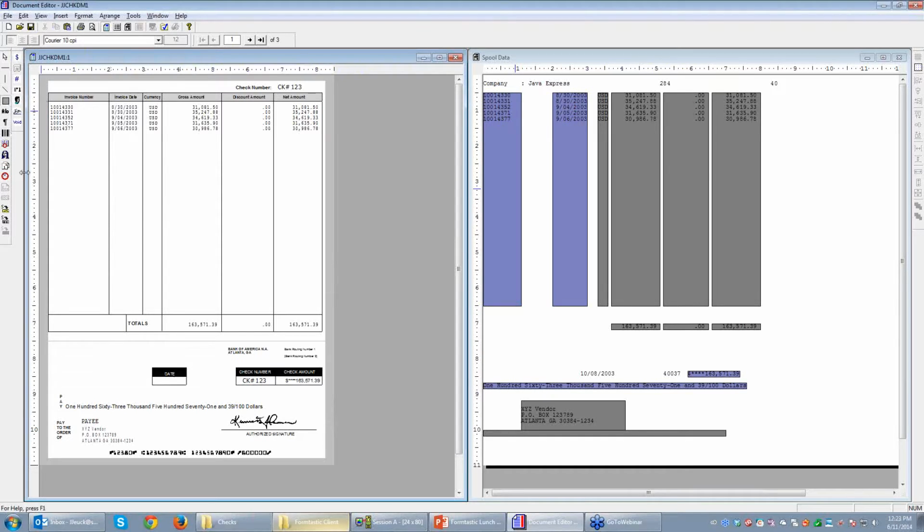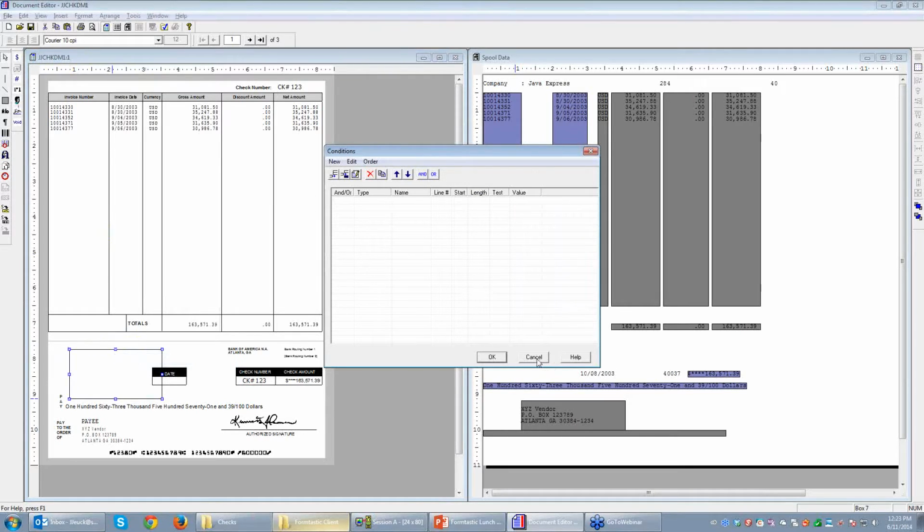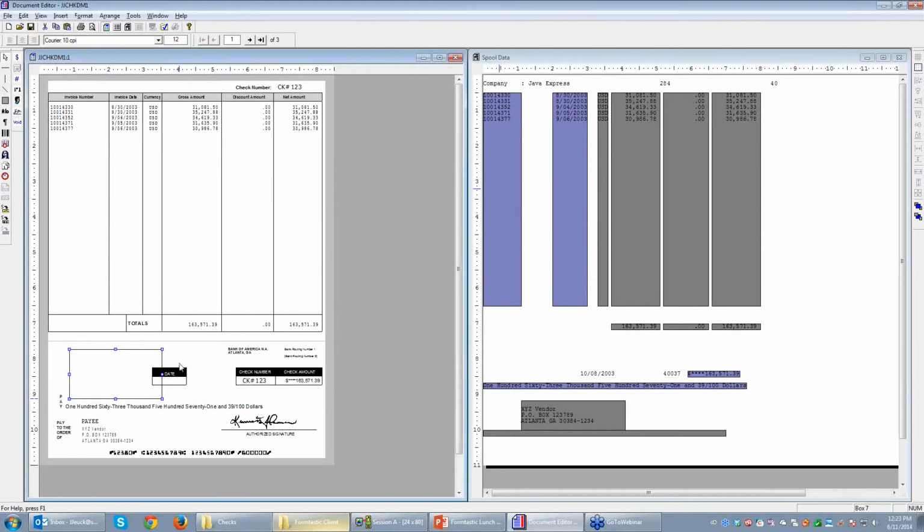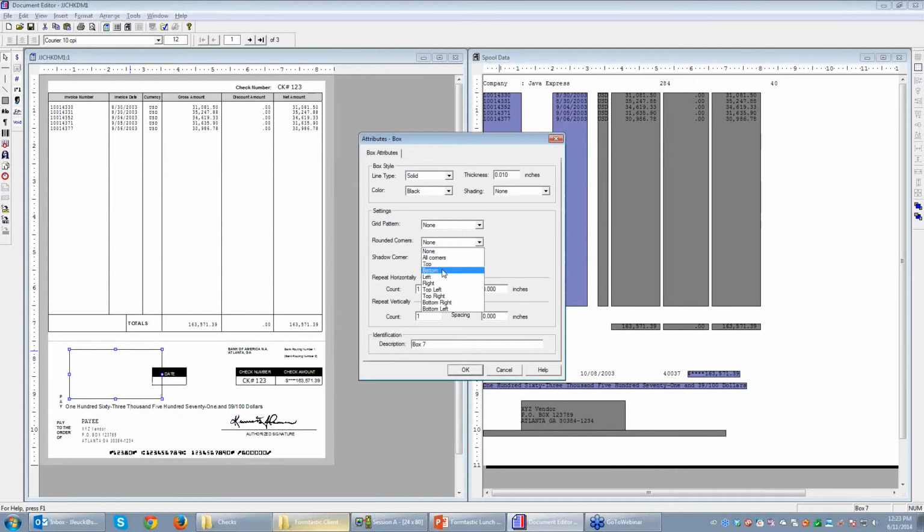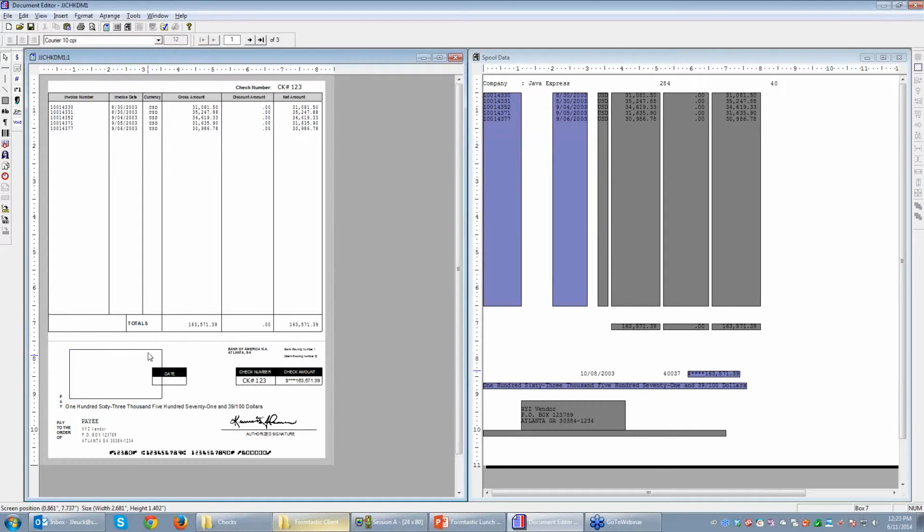This is our standard design editor, which gives you the functionality of adding boxes and lines, and you can do all sorts of cool things with them. You can change the way they look, set conditions so they'll only appear when certain spool file data exists or does not exist. You can change the color. You can change it to be rounded, shaded, all sorts of cool things. But I'm not going to go too deep into that right now.